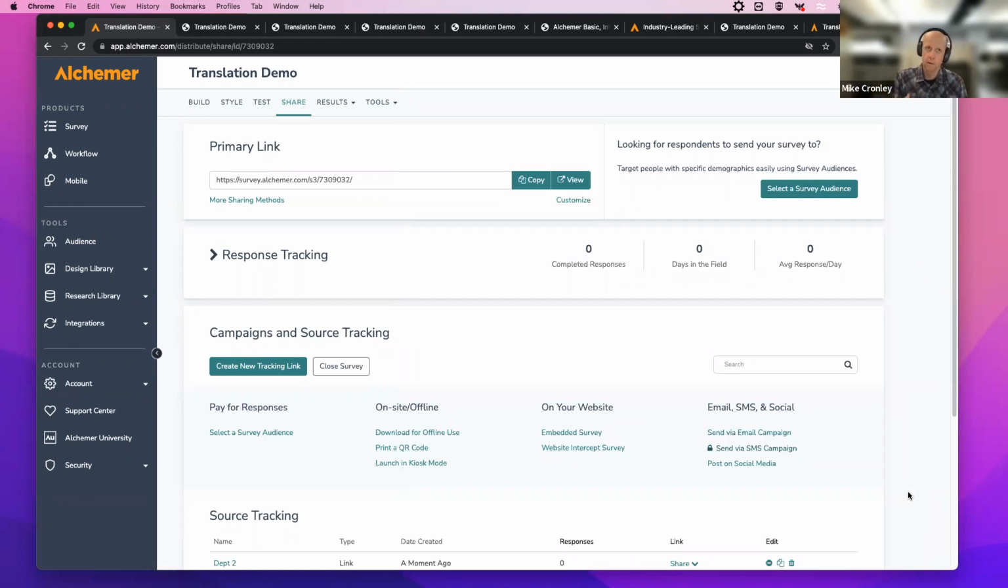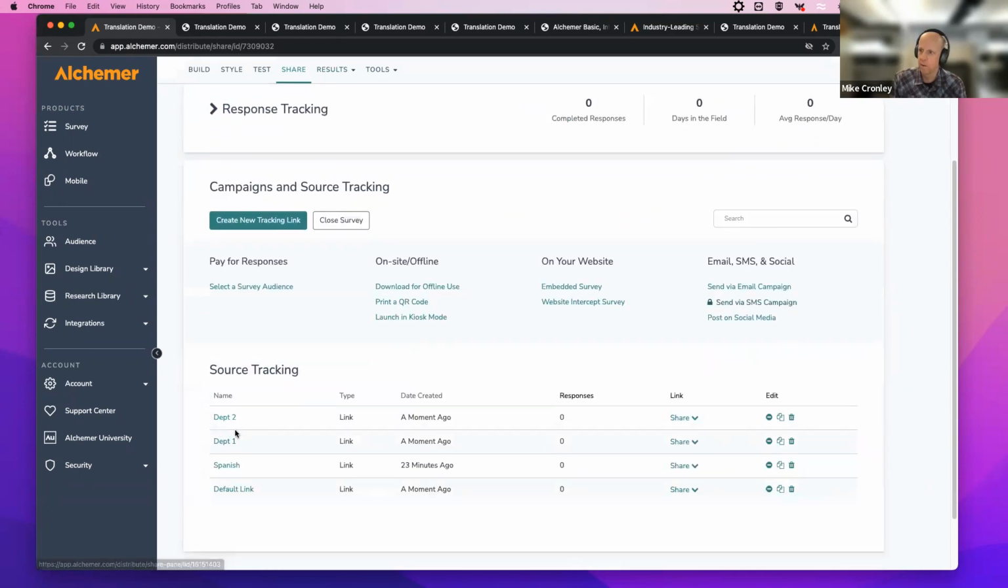Well, we already know what department you are, and we send you surveys all the time, and we know the audience. So then how this plays out over time is once you start getting respondents, you've shared out Department 1 link, Department 2 link. This data starts flowing into the same survey.